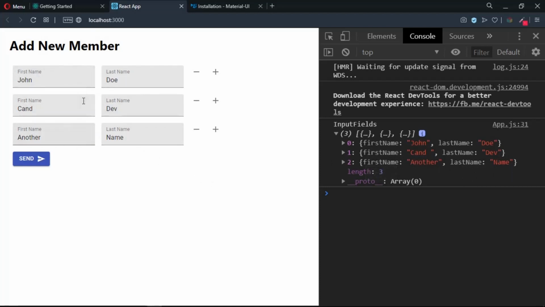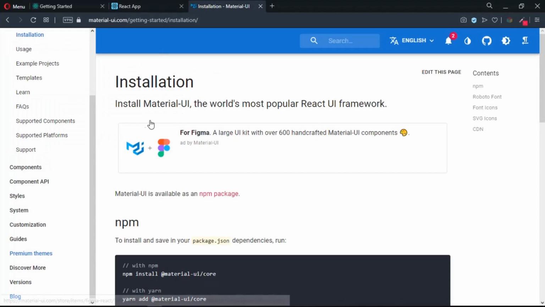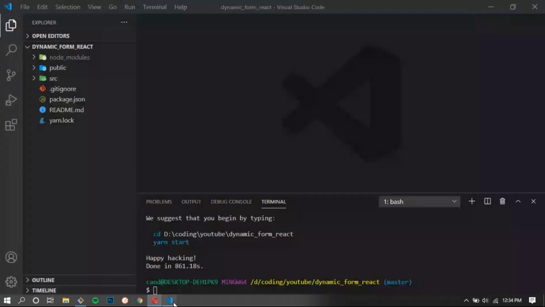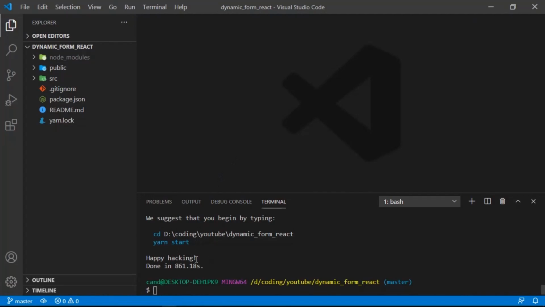And to style the UI, I'm using Material UI basically. So let's try to create the project. And in here, I have done running yarn create react-app . and the dot means generate create React app in this current folder, which is the dynamic form React folder. Okay, I have already done this.